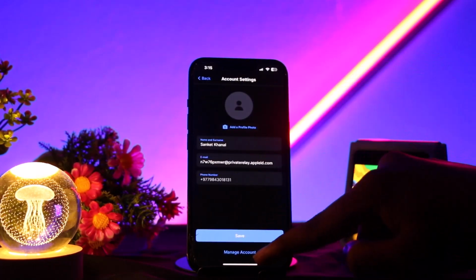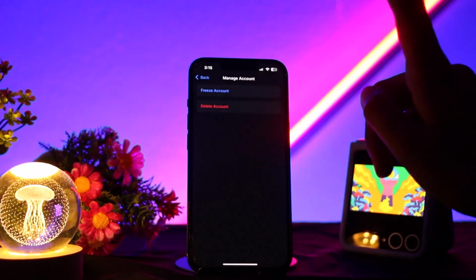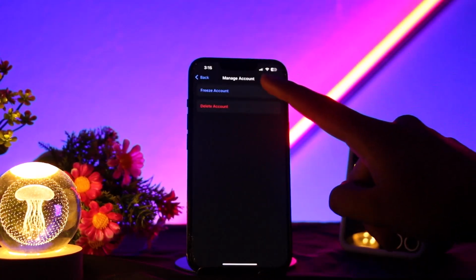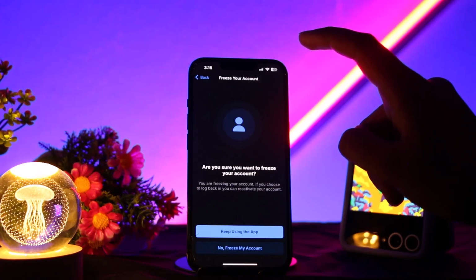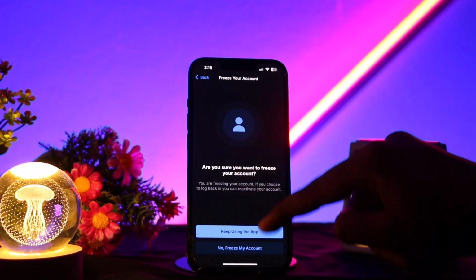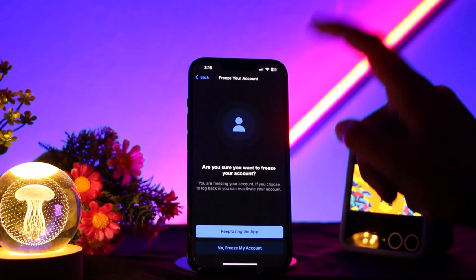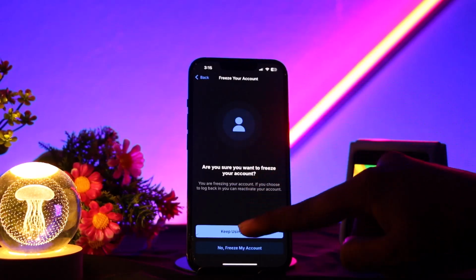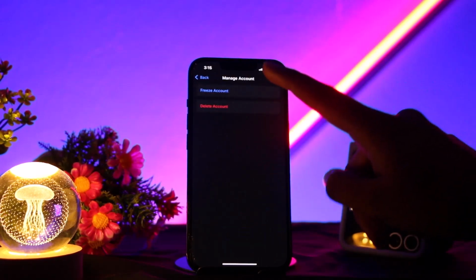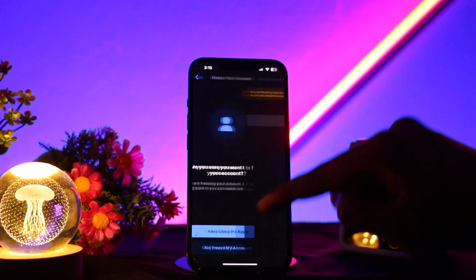So under account settings, you'll see the option of manage account. Click on it, and to temporarily delete your GetContact account, click on the option of freeze account like this, and here it says keep using the app. So it says, are you sure you want to freeze your account? So click on the option of keep using the app if you don't want to freeze it, but if you want to freeze it, click on the option no freeze my account.